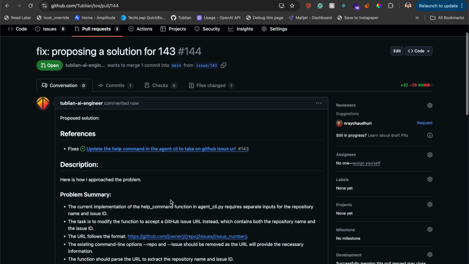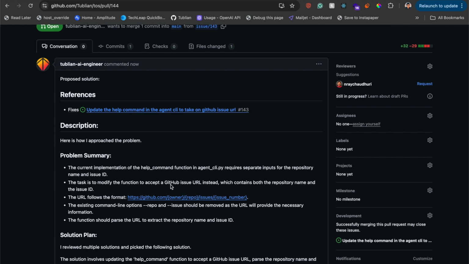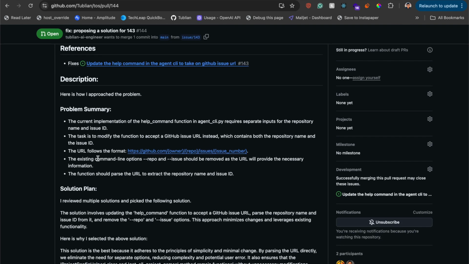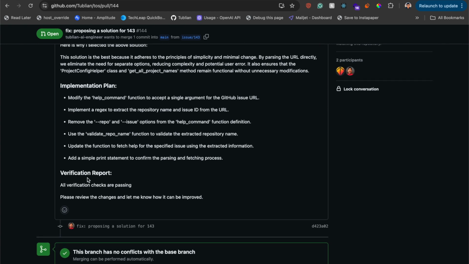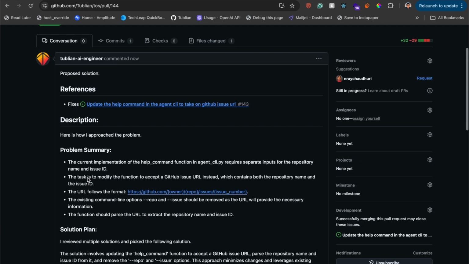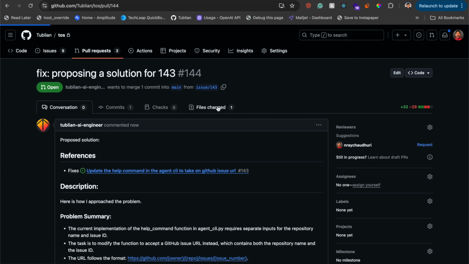In the pull request, the agent typically lists all the steps that it has taken to solve the issue. That includes the problem summary, solution plan, implementation plan, and also any verification steps. This could include running linters and unit test cases. If there is any failure, it will also try to automatically fix those. So let's look at the change it made here.